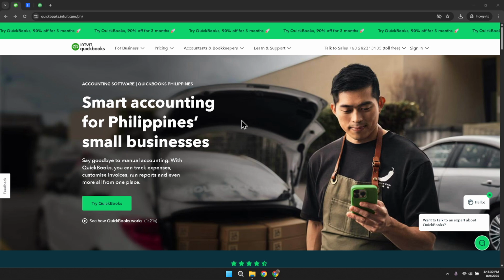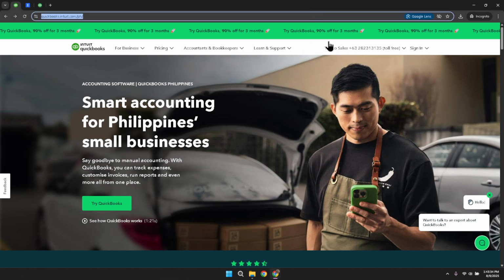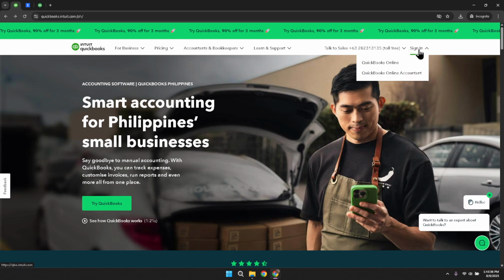First things first, you'll want to sign in to your QuickBooks account. To do this, simply go to the QuickBooks website and look for the Sign In option. It's generally located at the top right corner of the home page. Click on that and it'll prompt you to choose your QuickBooks platform. For the purpose of this tutorial, we're going with QuickBooks Online. If that's not where you have your account, make sure to select the correct version.